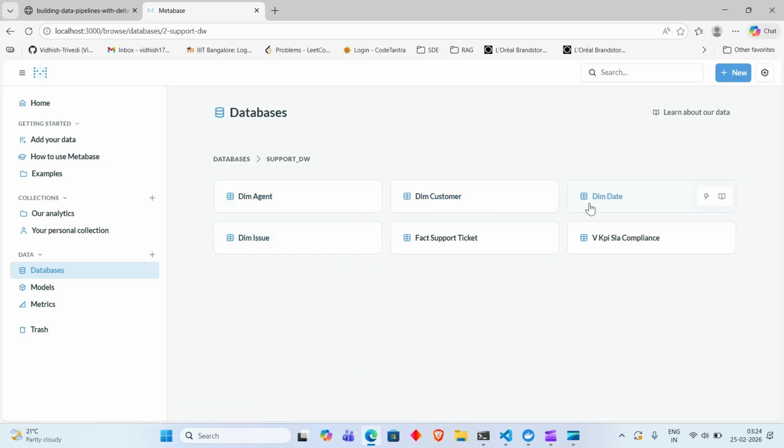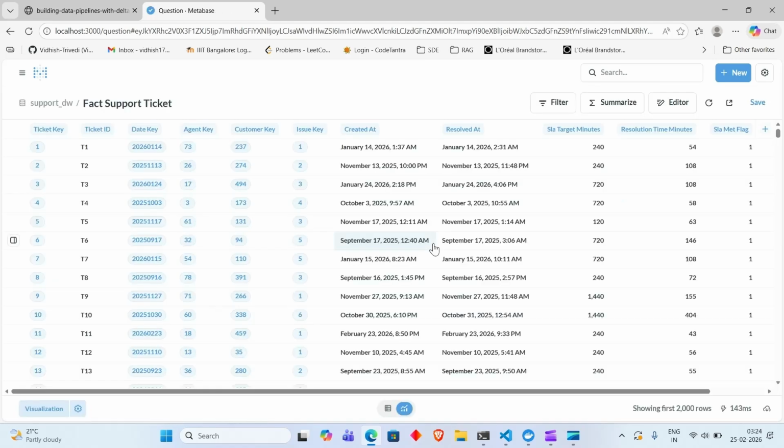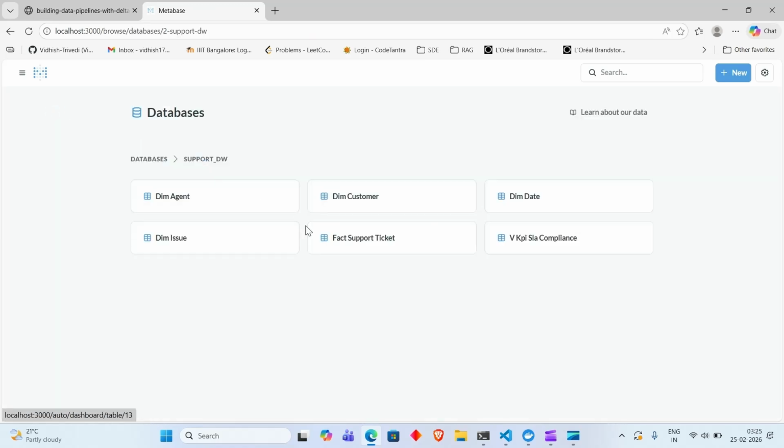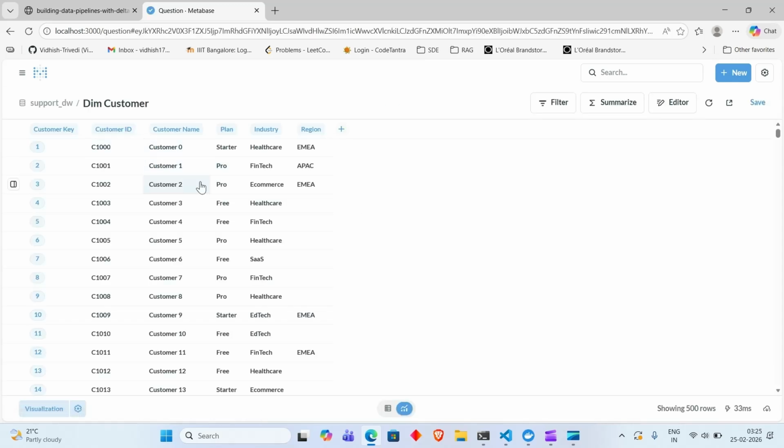So here you can see that we have our dimension tables, our fact table, and our key performance index compliance table. So this is basically a metric that, in our demonstration, we are using to track some sort of a business impact. So if we go to our fact support ticket table, we see the dimension keys basically. So ticket key is here, date key is here, customer key is here, and these keys are used to link data back to the dimension tables. This is something which has been covered as part of your course. So you can see the different dimension tables are present.